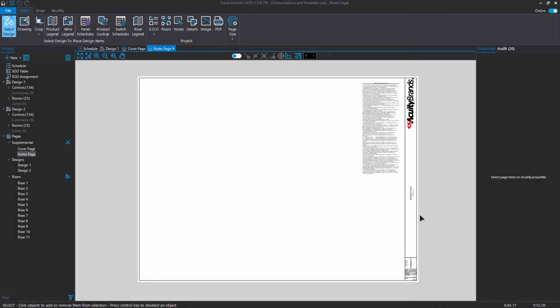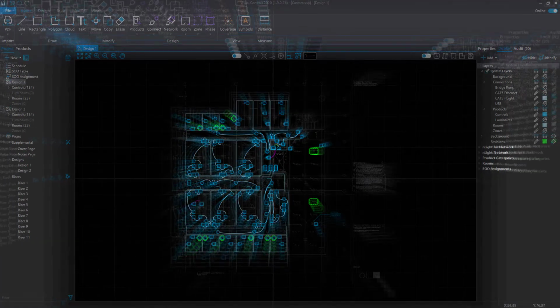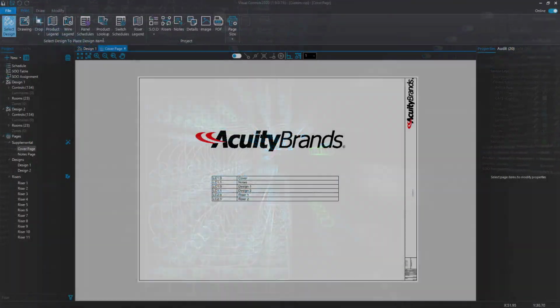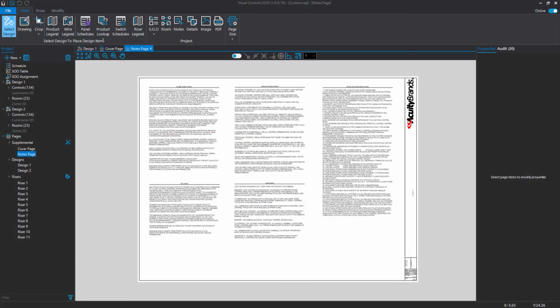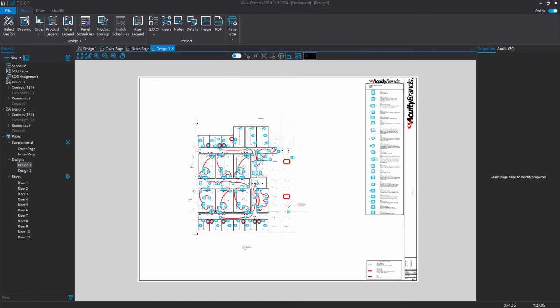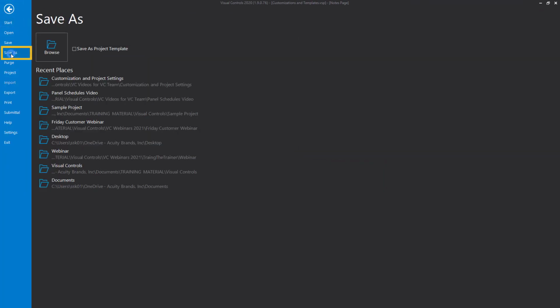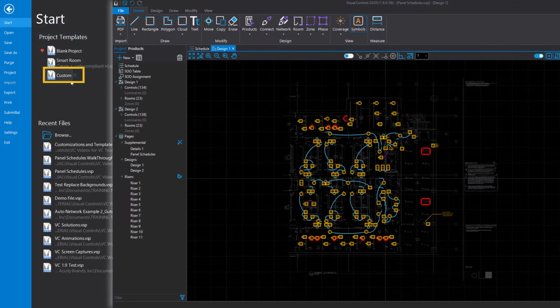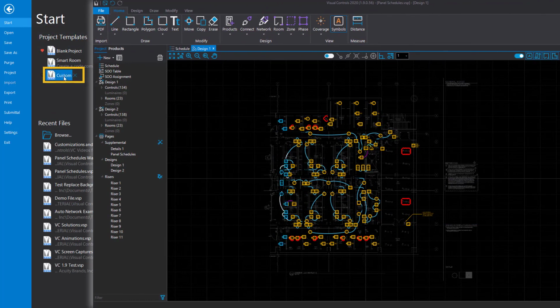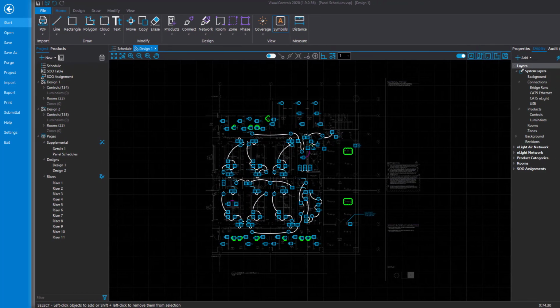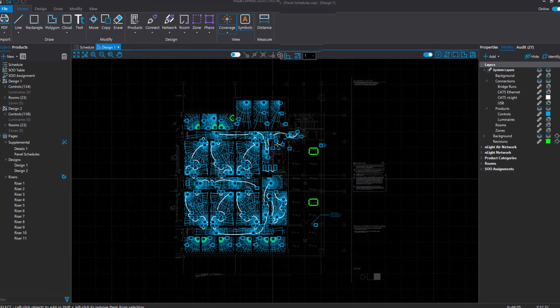To save your customizations of product colors, cable colors, cover page, notes page, and design pages, click on File on the top left, click on Save As, and click on the Save as a Project Template checkbox. Enter the name for the template and click on Save. Now, the customizations that were made can be easily accessed in any instance of Visual Controls right from the Start screen by clicking on the template.